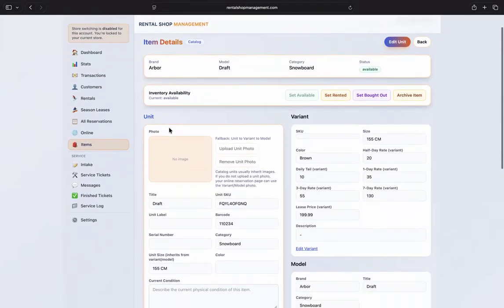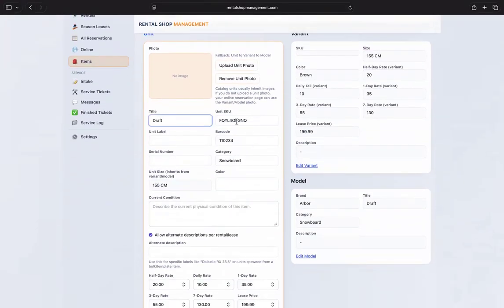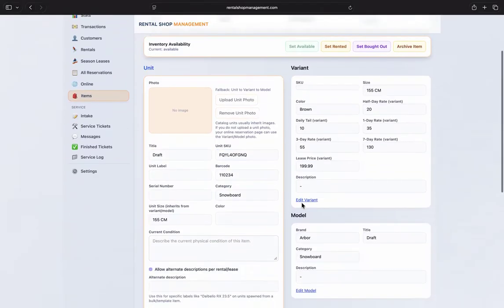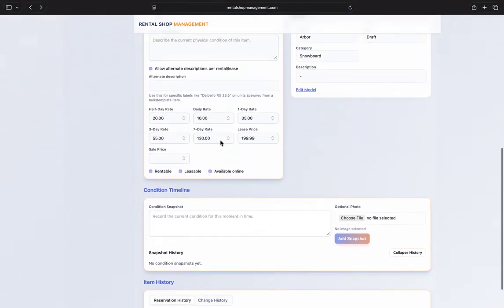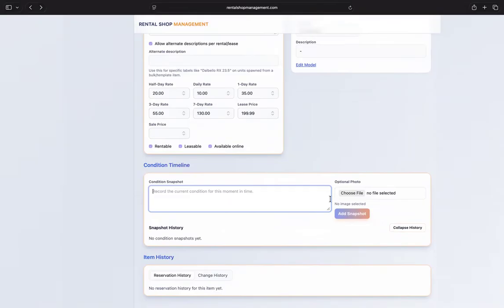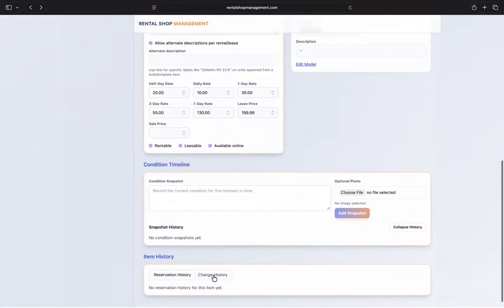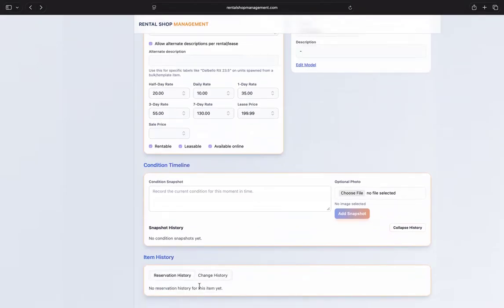But once you create the item, if you messed up or maybe you change the price, you can edit the unit, change the title, SKU, anything like that. If you wanted to edit the variant, you have all the variant information. You could edit it here, take you to that page and do everything there. But that's pretty much everything. You do have a condition timeline if you wanted to take pictures of items. Employees could go on their phone, log in, take a picture, upload it here. You also have your item history as well. So if any changes got made to the item, you'll see it here, or how many times it's been rented or leased out, you'll see it there.